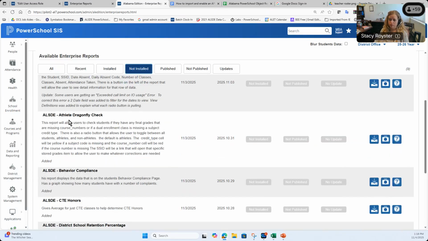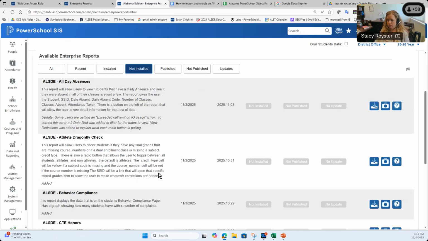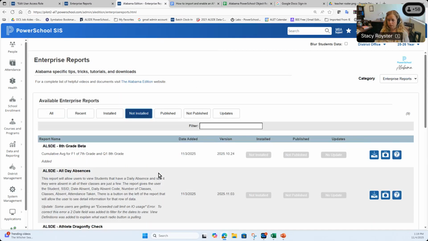So for example, this athlete Dragonfly check is a new report that we made you aware of in the newsletter on Monday that we have now created that might be of benefit for y'all who have athletes that want to look at their grades to see who didn't have a course number added to the grade or who doesn't have the right credit type added to a historical grade, which means Dragonfly is not going to read it correctly to determine eligibility. Behavior compliance, CTE honors, all kinds of new reports inside of there.